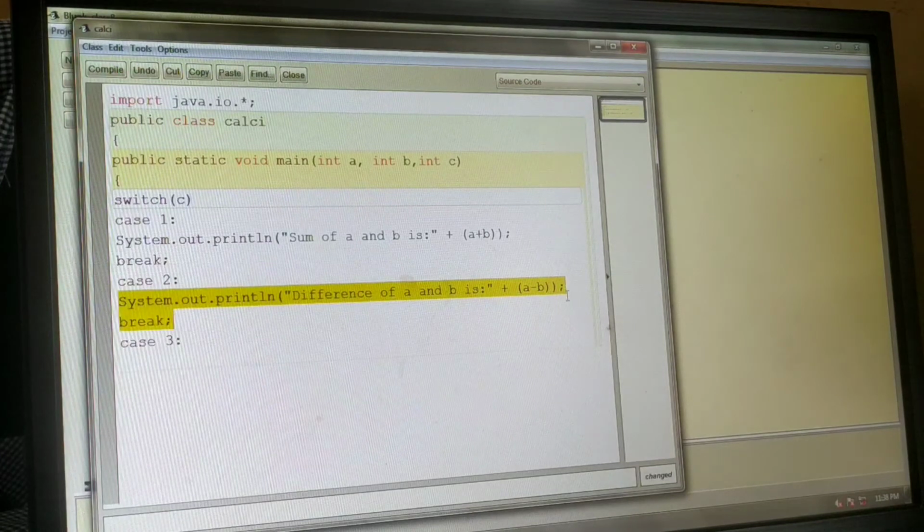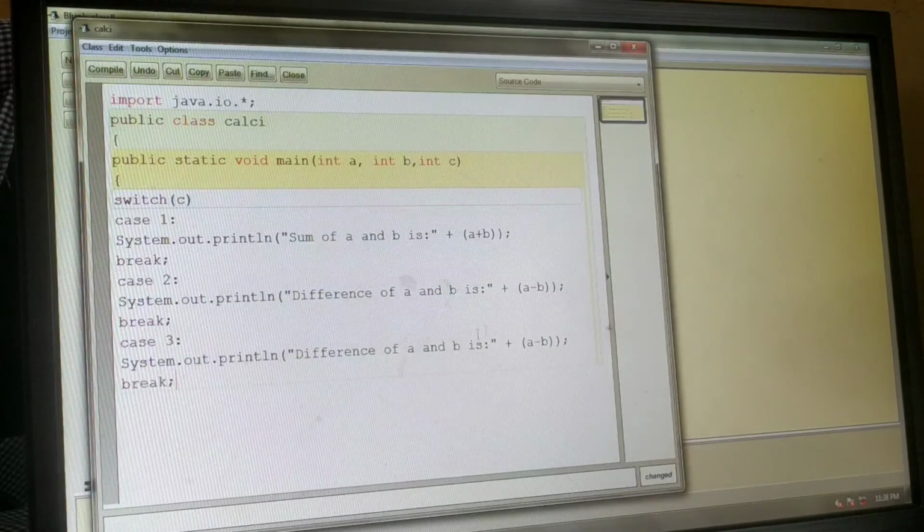What I will do is copy this, and then I'll write the same thing here. The only thing I need to change is I'll write division of A and B is A oblique B. Okay, break. And then the last case, default, simply enter.